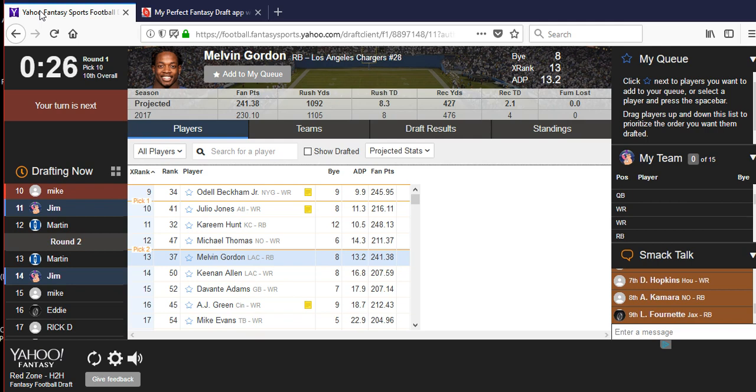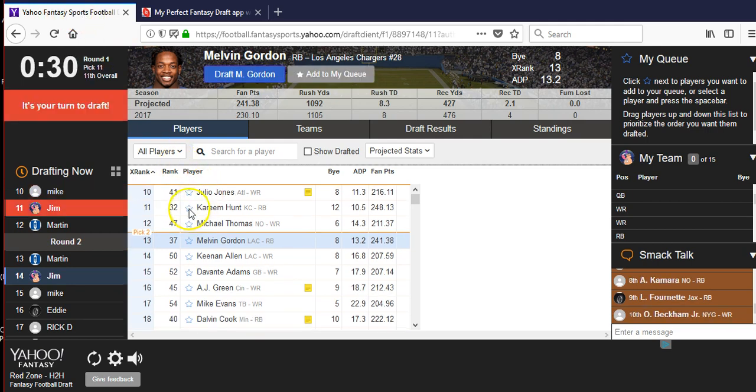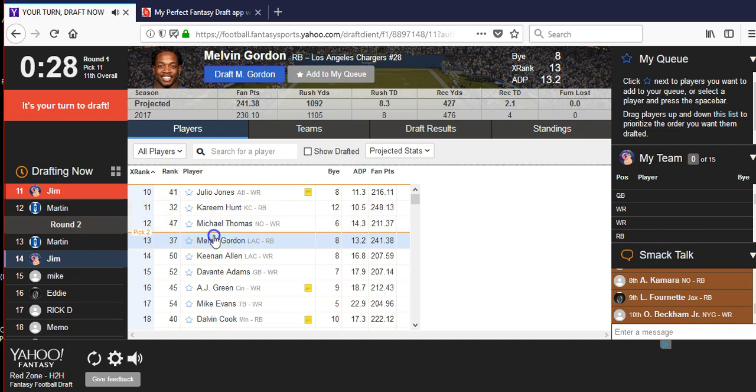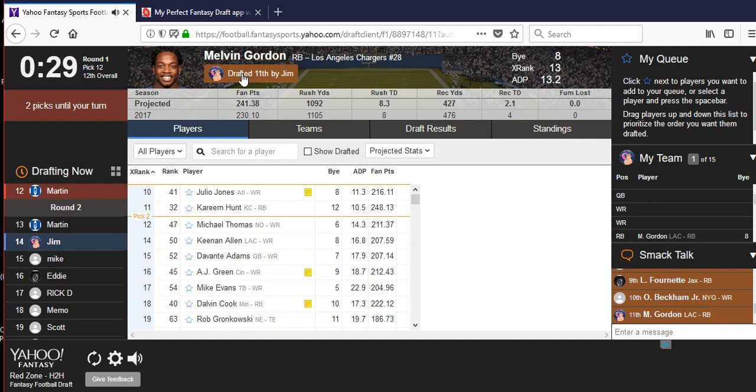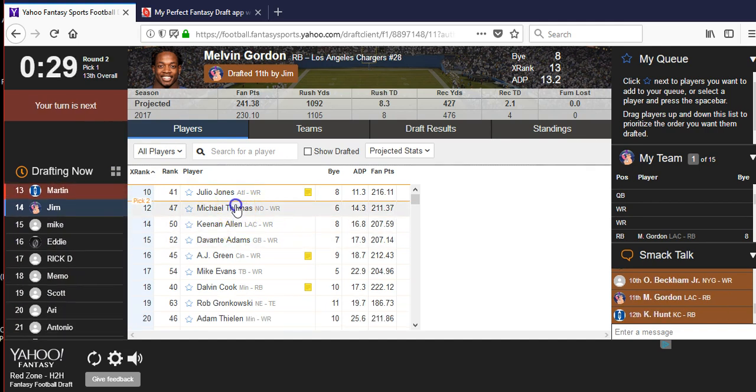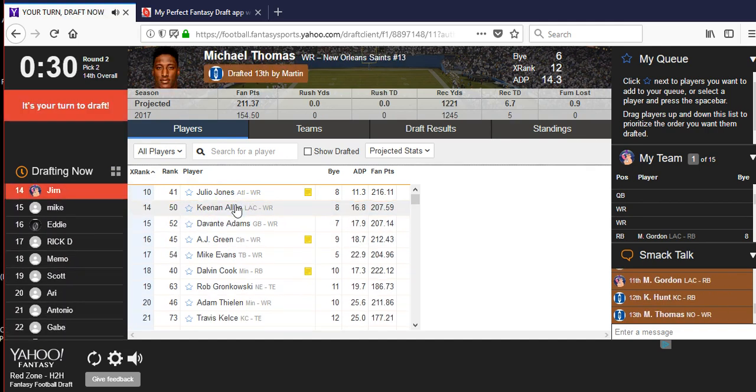Okay, we got Fournette was taken. That's very common. Kareem Hunt is still available, but look at that. Melvin Gordon is still available, so I will take him. And now let's see what Martin does with his 2 picks in a row, and that'll be us again. And hopefully we will get Michael Thomas, and I think that's probably what will happen. Oh, no, he took Michael Thomas.